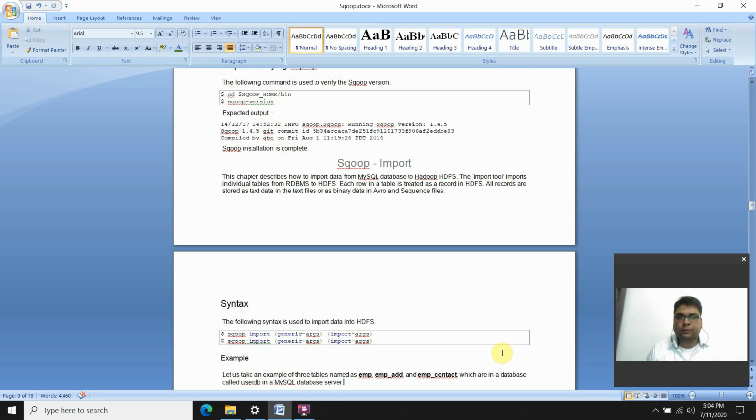Sqoop import is basically the import tool that imports an individual table from RDBMS to HDFS. If you don't know what RDBMS is, it is any relational database; Oracle, SQL Server, DB2 are RDBMS, and HDFS is the Hadoop file system. Each row in the table is treated as a record in HDFS, and all records are stored as text data in a text file, or you can also store it as binary data in Avro and sequence files.